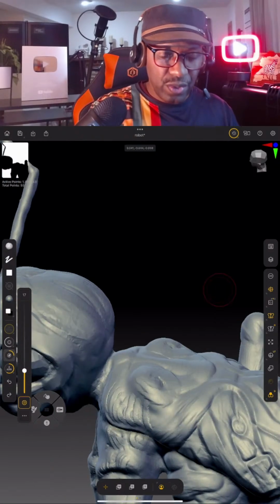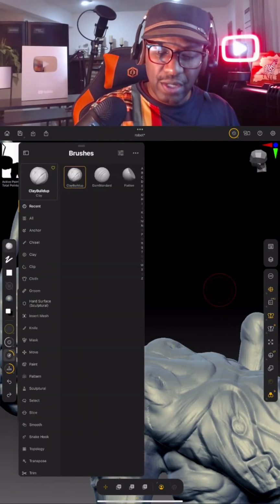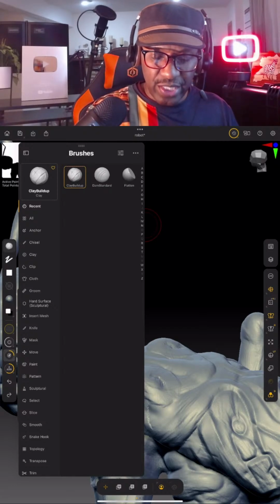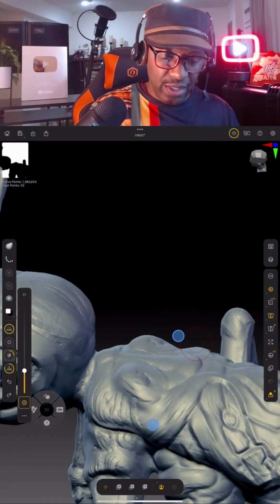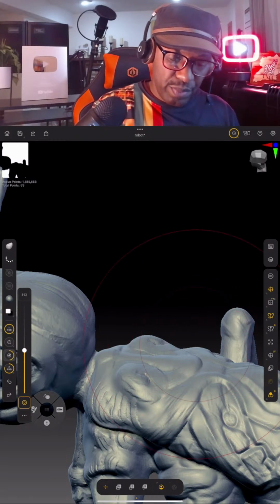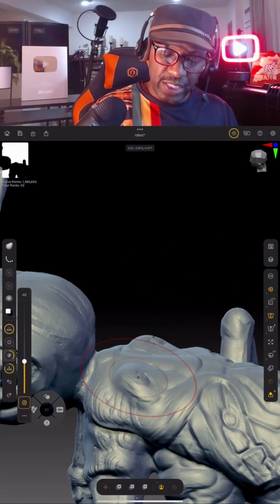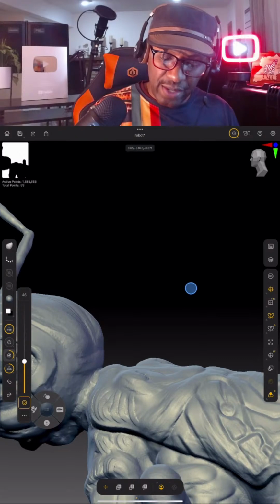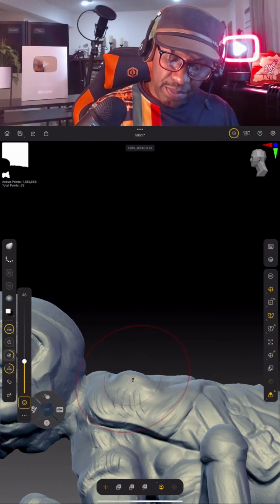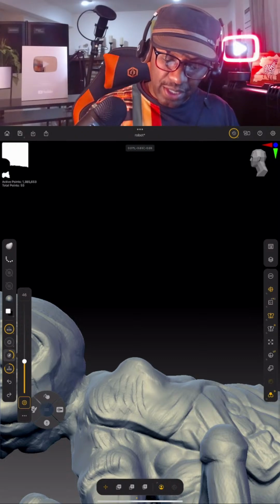Oh, let me also bring up another brush, and this is Move Topological. This is one of my favorite brushes. Let me increase the brush size, as it's too big, because I want to lift this up. And you can also use a mask for that. So let's lift this up like that.